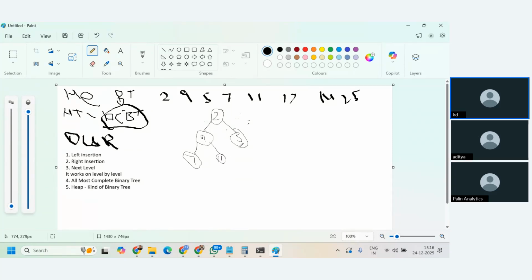Then left and right are completed. Now the left of this will be completed, so 17 will come, and next 14 will come. So it will ensure that every element has both left and right. Then now 25. 25 is here, and no elements are available after 25, so our process is completed at 25. Like this, this is a complete binary tree now.